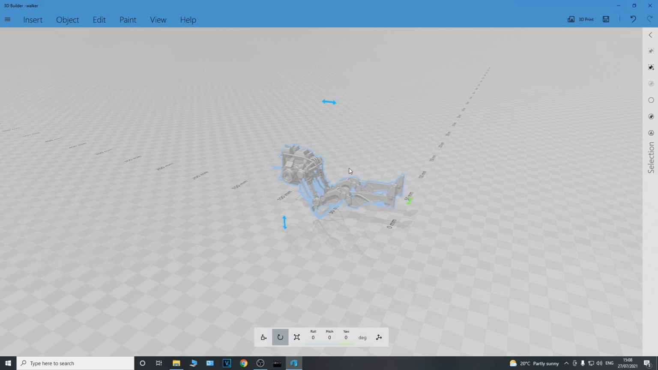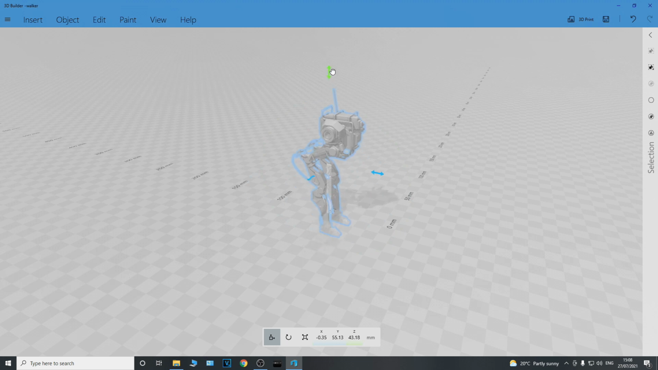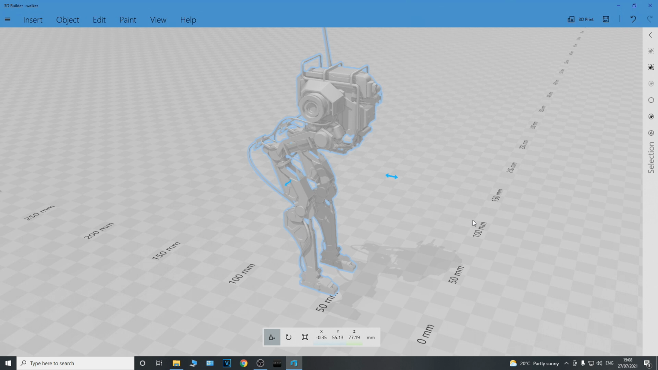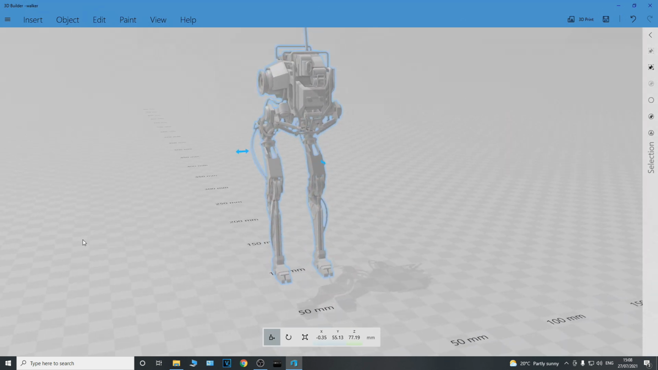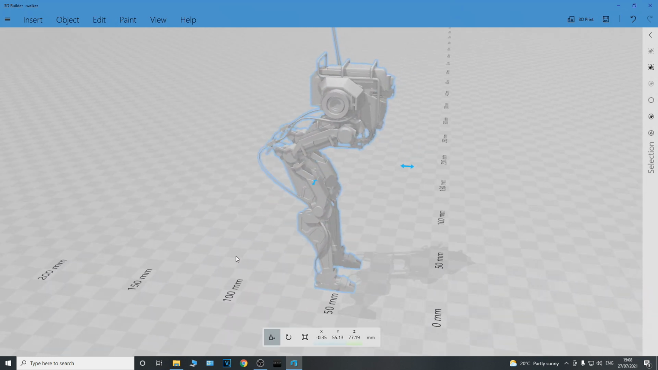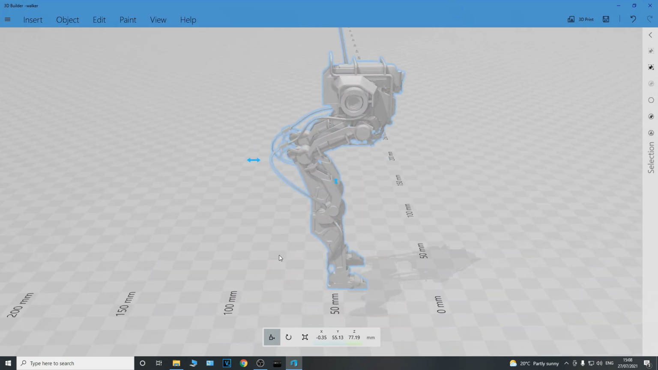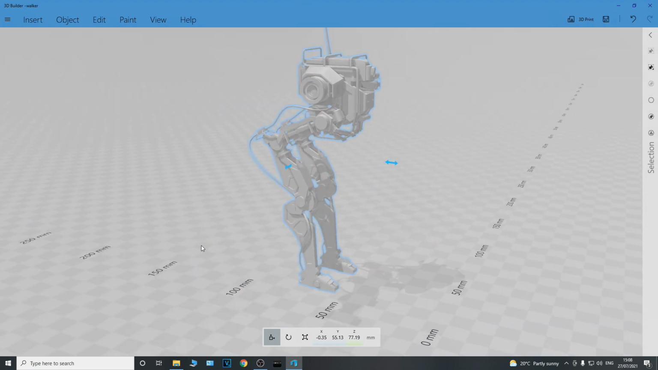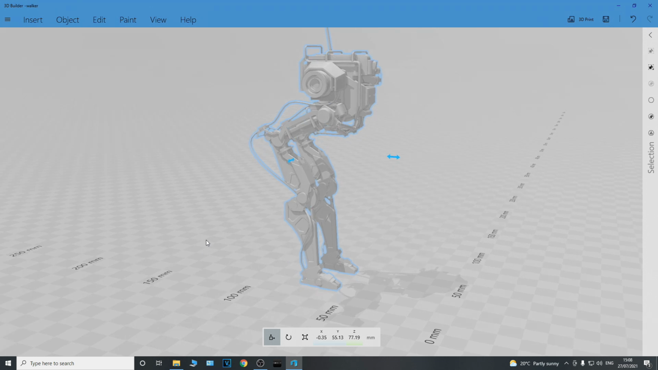I'm going to rotate that. You can just have a quick look at it. And there it is. That's one of the walkers, the Sentinel walkers. That'd be quite a hard print to print on a filament printer. As I say, I think some of these models would work a lot better on a resin printer.